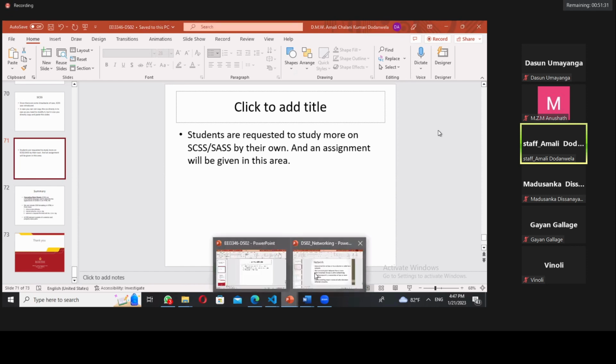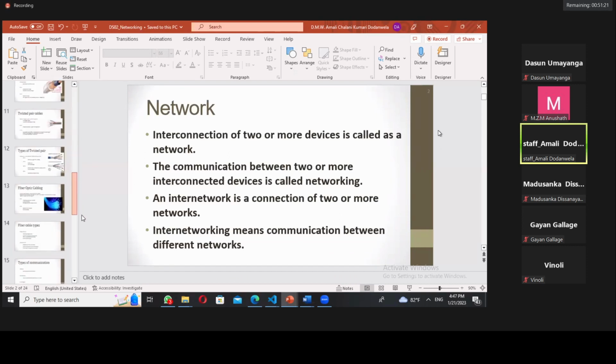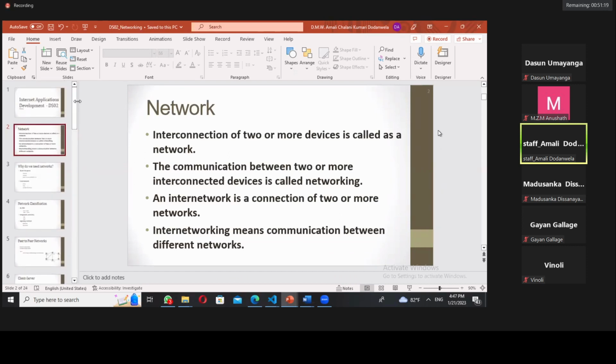The next one is Internet Application Development, an introduction to this, right? So we have 24 slides in there. Any problem up to now in CSS and HTML? Oh, everything's clear. Thank you. Right, okay. So network. What is network?